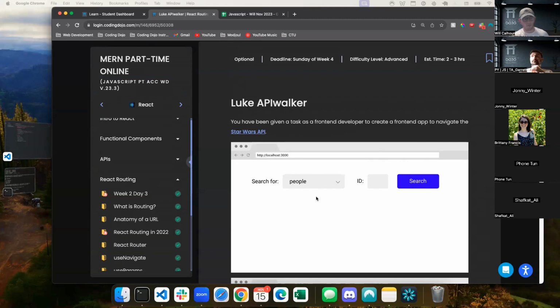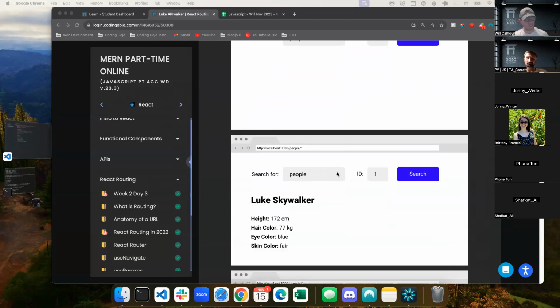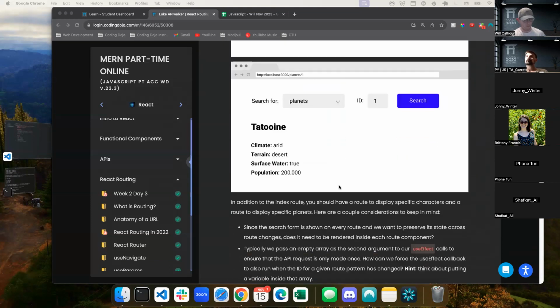What's going to happen is once we click this, we are going to pull up a component. That component's going to call our API, retrieve that information, and then show that information on our form. So if we click people ID 1, it's going to call the API, grab the information for the person within the Star Wars API that's got an ID of 1, and then we're going to show that information. Same thing with planets. So let's go ahead and build this.